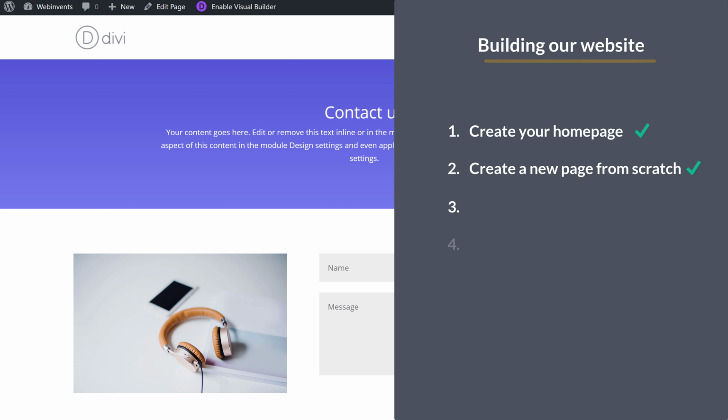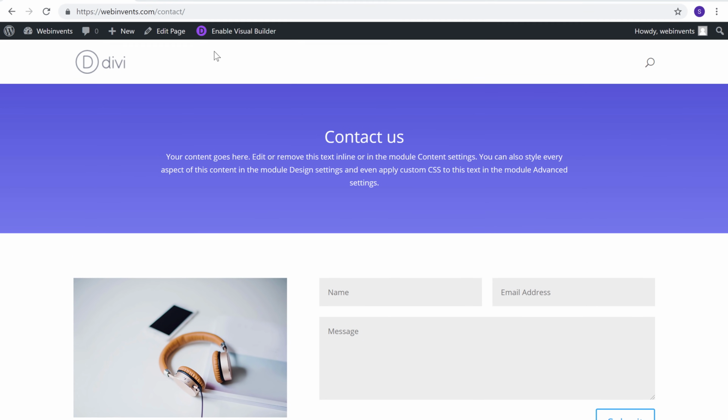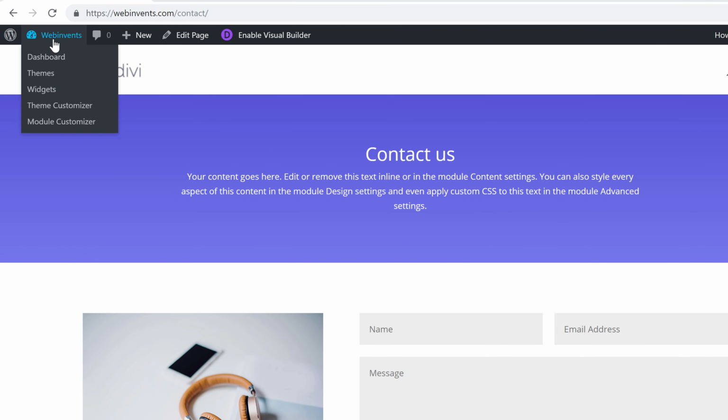Next, let's go to the third step of building our website, which is to create your menu. Now, as you can see, we don't have a menu here. So to create our menu, let's go here and then click Theme Customizer.